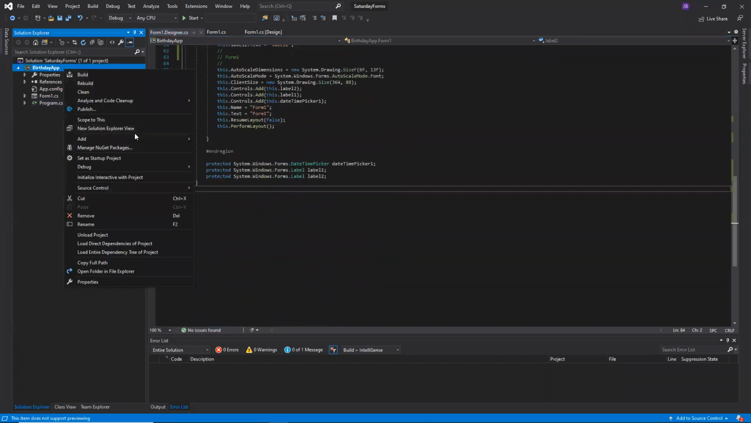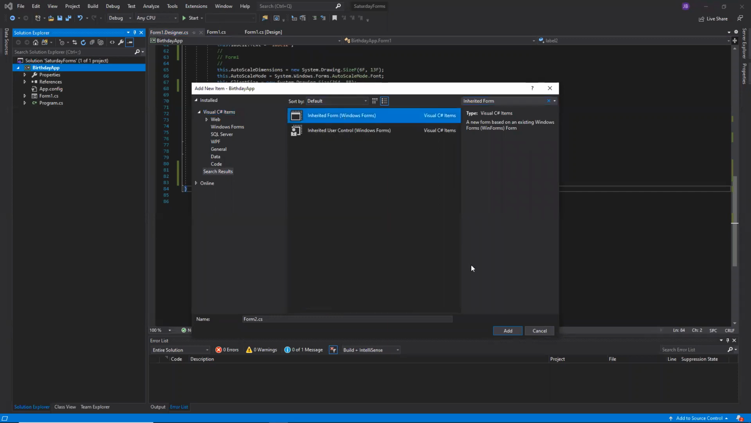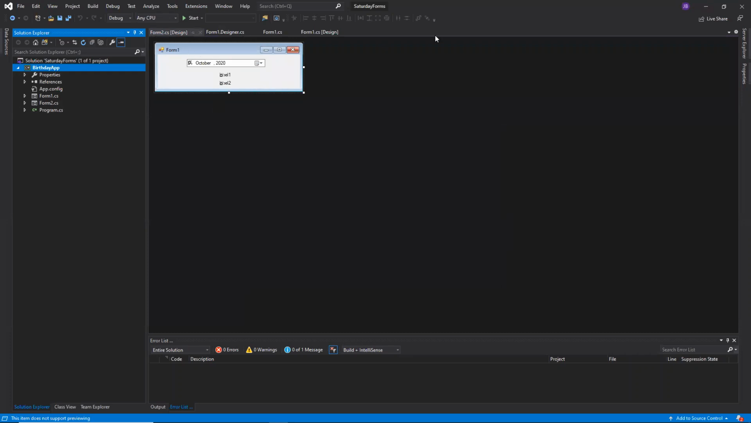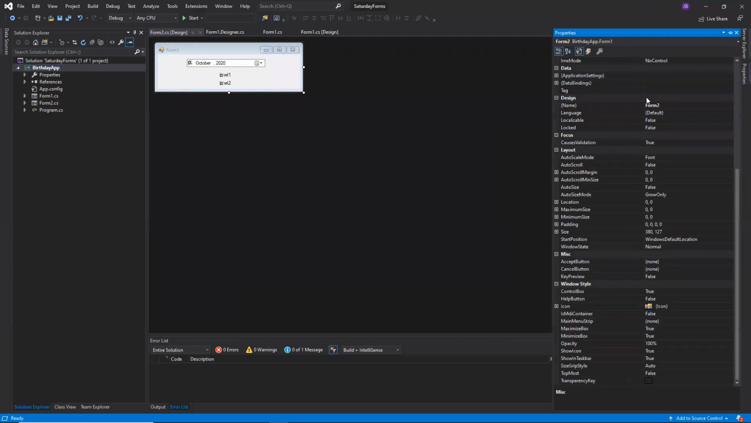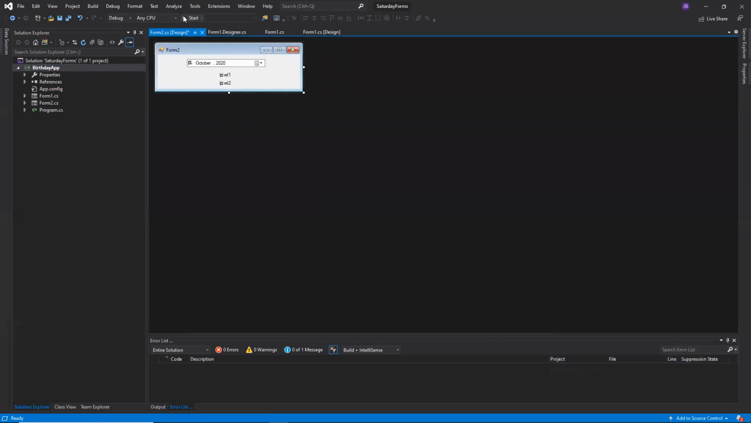So I'm going to go ahead and say add new item and just add that inherited form again, just so that we ensure that no problems occurred. Oh, I lost it again. Inherited form. There we go. Okay, so that's going to create form 2 again. I'm going to change its name once again just to make sure that we can tell the difference between them. So you can see that everything was inherited from form 1 into form 2. Okay. So yeah, the labels, the text, all of that stuff.